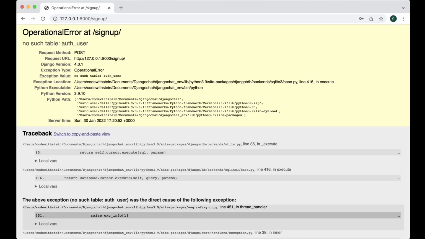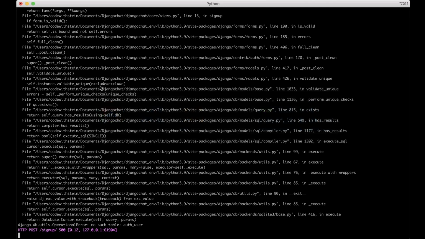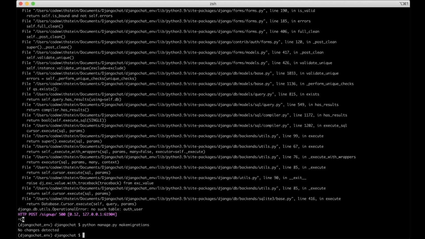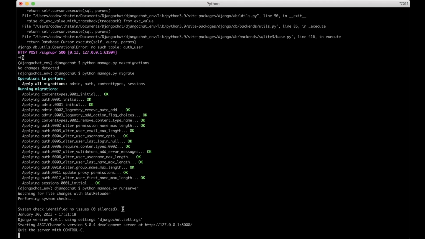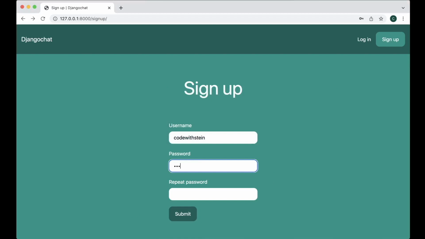No such table auth_user. And that's because we haven't run the migration scripts yet. So if I stop the web server here now, I say python manage.py makemigrations, and also python manage.py migrate. Great, so now the tables should be initialized. And if I now run the server again, the warning that was here is also gone. So now I can try to sign up the user again.